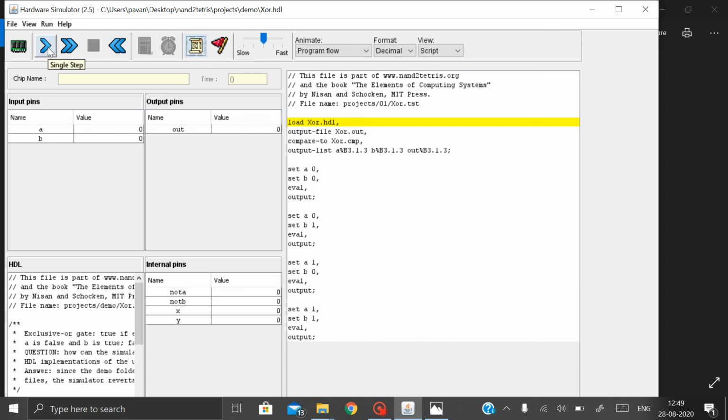I will show step by step how the single step will go, how the run will run all the code completely, not step by step, completely it will load. Okay, if you keep step by step, it goes for first step. When again I press, it goes for second step. When I press again, it goes for third step. Okay, when again I press, it goes for fourth step, and it's complete. That's all.